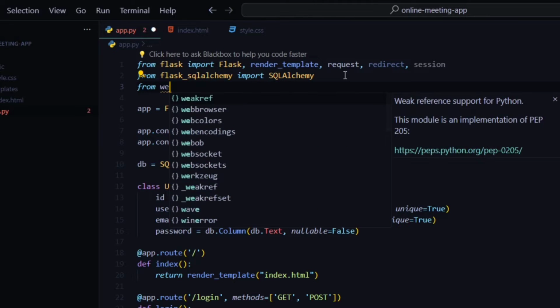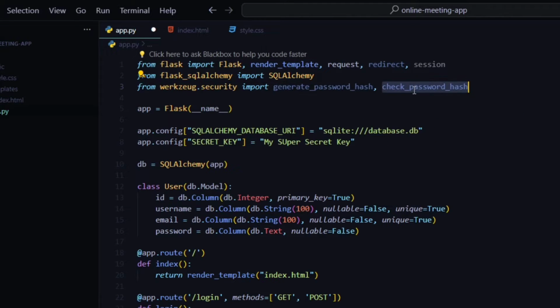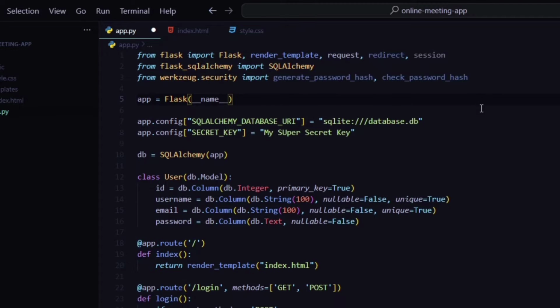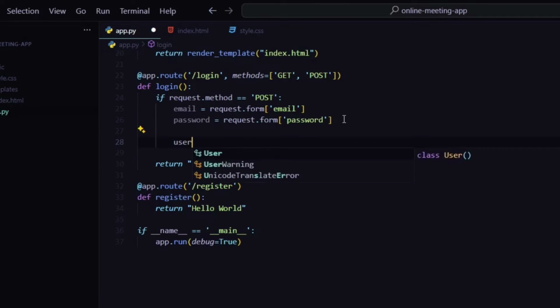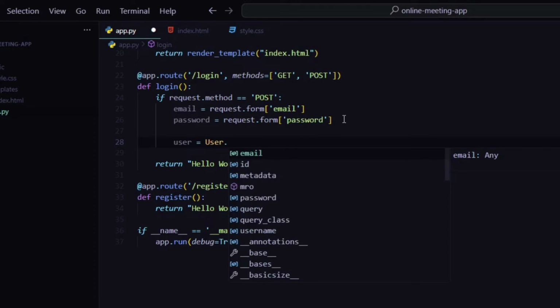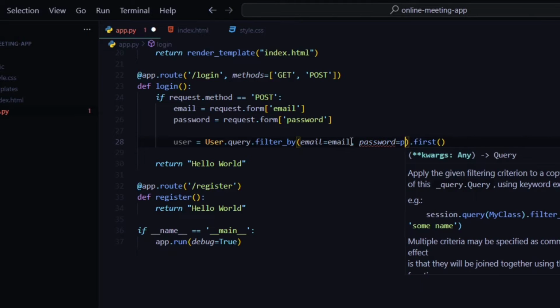From werkzeug.security we're going to import generate_password_hash and check_password_hash. Now what generate_password_hash does, it generates the hashed version of any password given, and the check_password_hash checks two passwords more securely than just comparing them using double equal sign. Alright, so over here we're gonna write user equals User.query.filter_by(email=email) and password equals password.